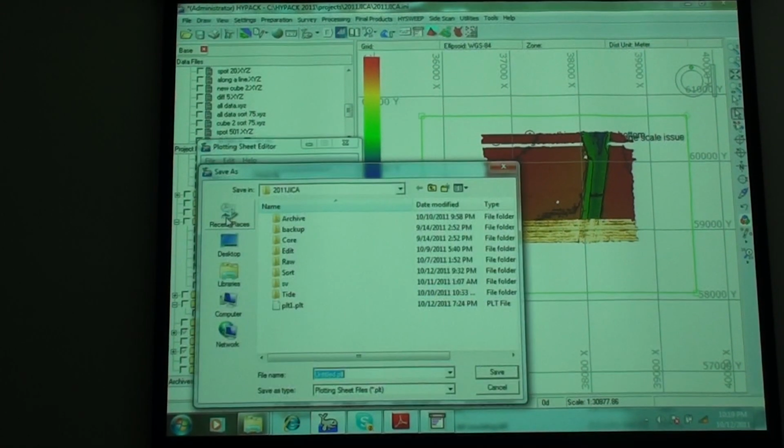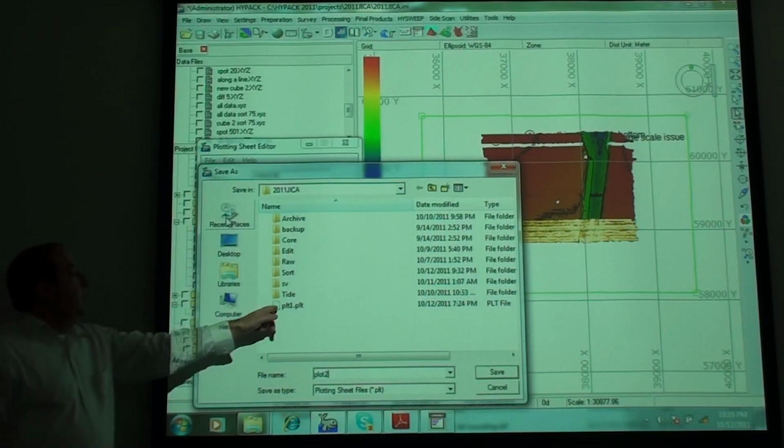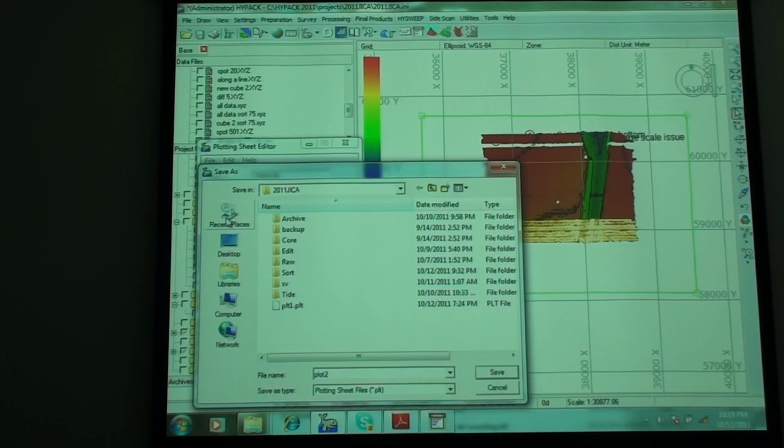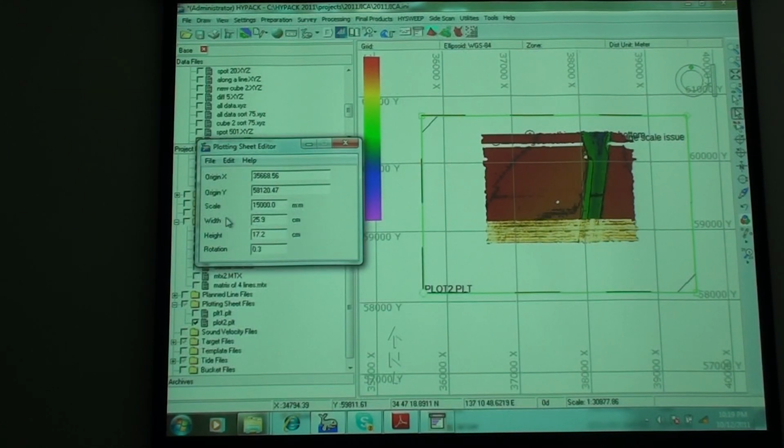Save as plot 2. Now I already have a plot 1, which is why I'm adding a plot 2. HiPlot is smart: if it opens up and only sees one plotting sheet, it's not going to ask you the name of a plotting sheet. Now I have a second plotting sheet, so it's going to ask which one do you want to choose?